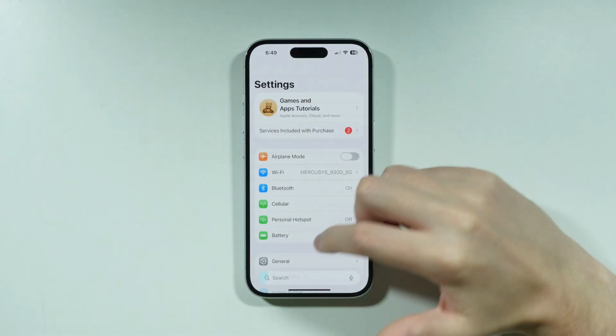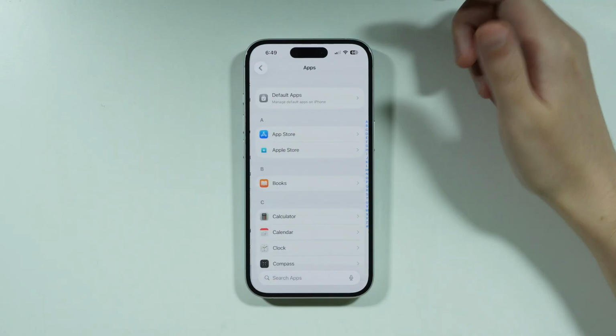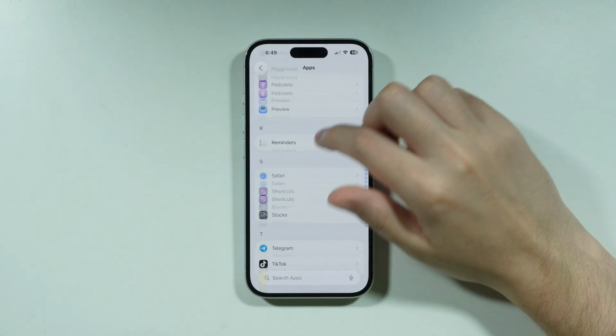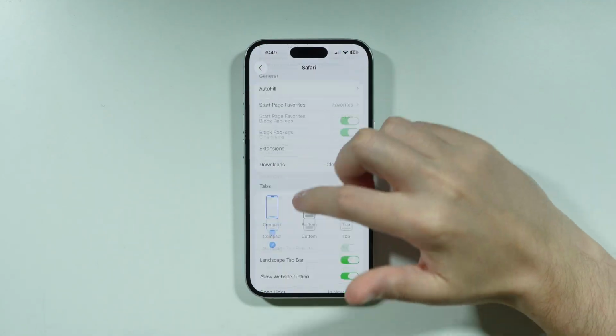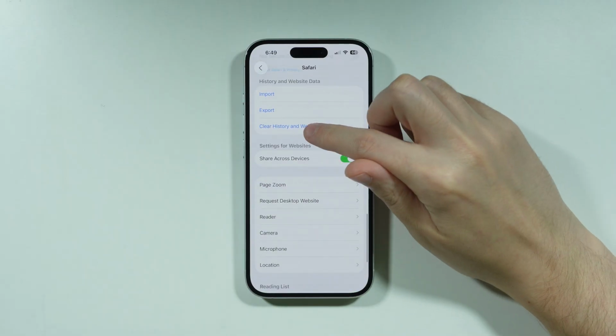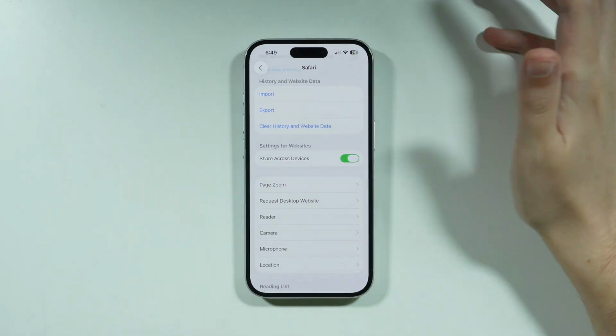So in this case, you can open settings, go to apps at the bottom of settings, and then over here find Safari. There we go. And then in here, if you clear history and website data, you can get rid of cache files.